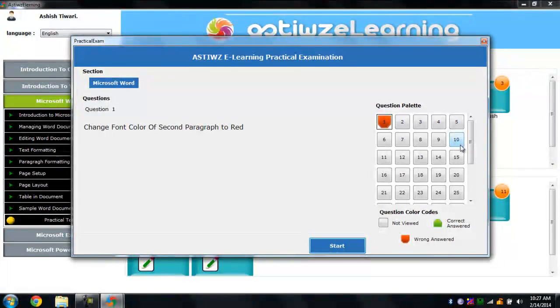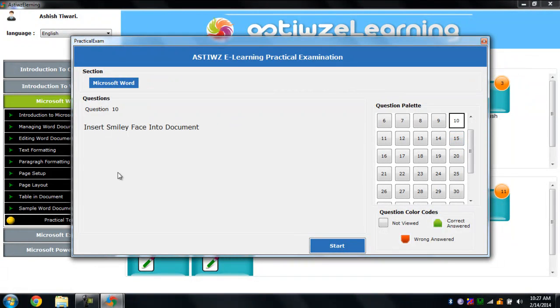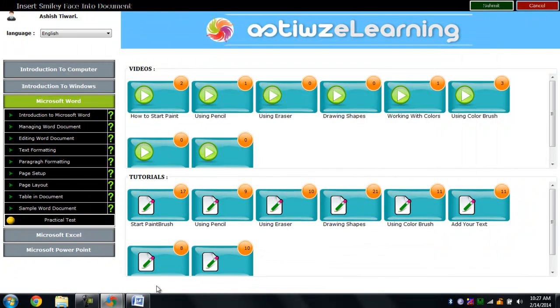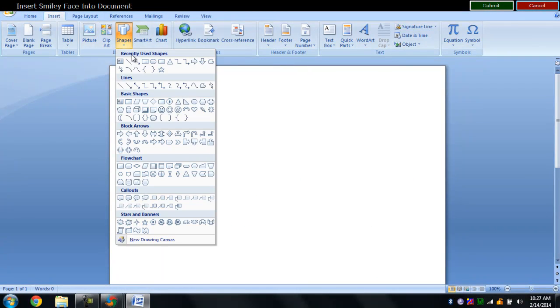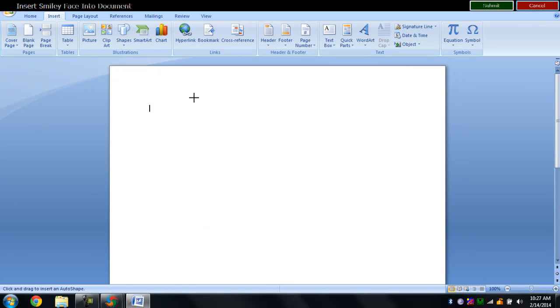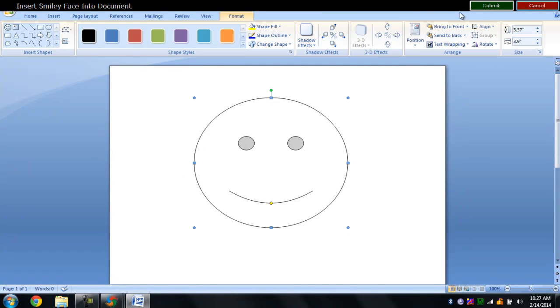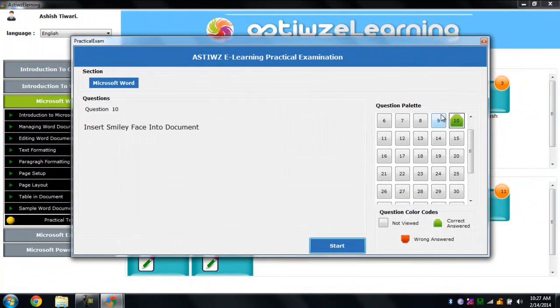Let's select another question from the question palette. Insert a smiley face into the document. I performed this question correctly and so question number 10 is marked as green. So this is how the ASTIWZ E-Learning practical examination works.